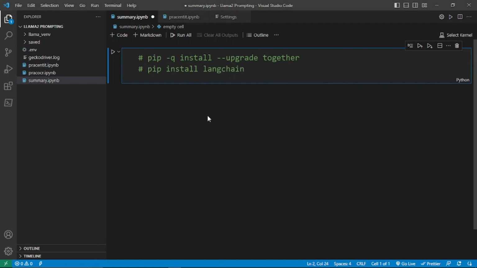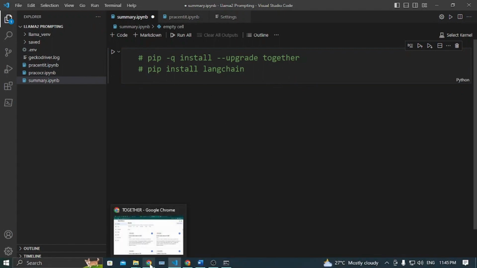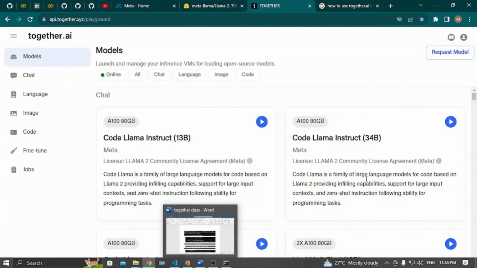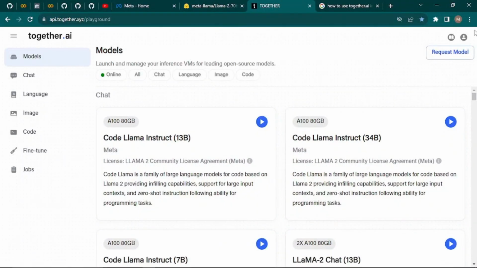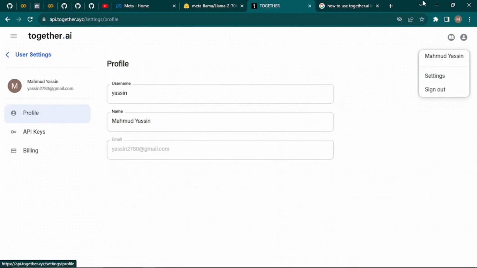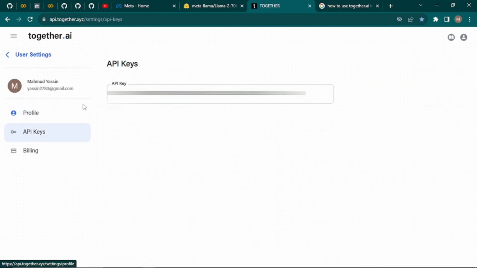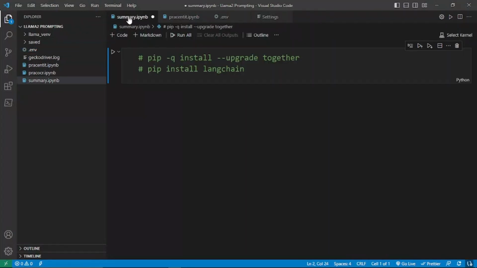So we'll need to install LangChain also. If you don't have LangChain installed, then install it with the command pip install langchain. And to get the API key, you need to move to the Together AI playground, and then inside the settings option you'll get the API key. If you click on that, you'll get your API key. Just copy the API key here, and you can save it inside this .env file.